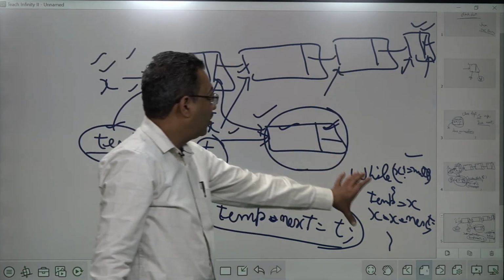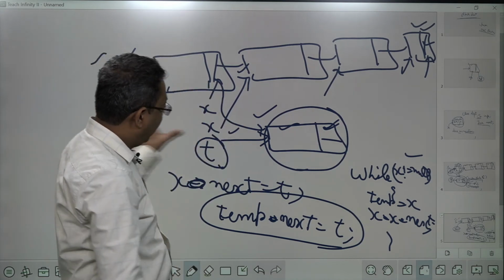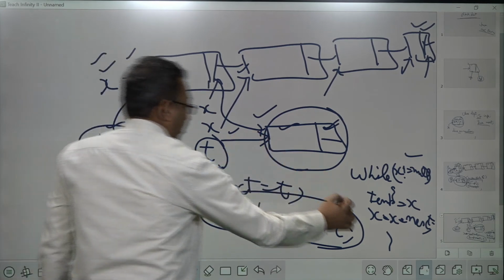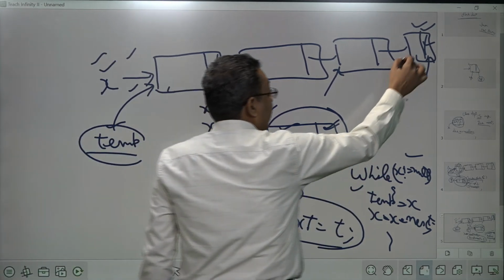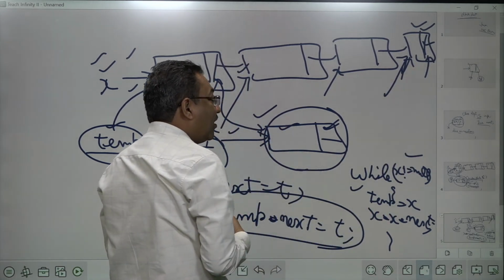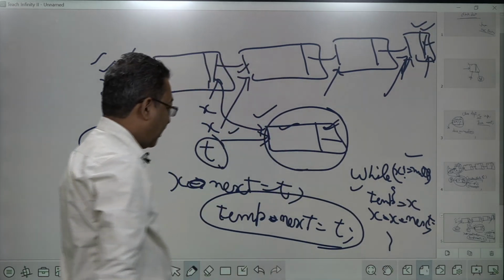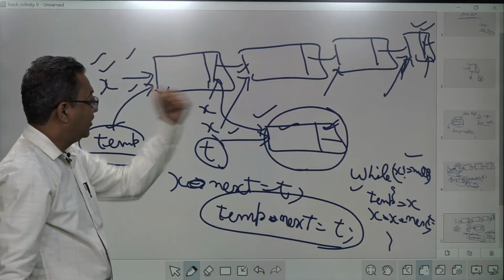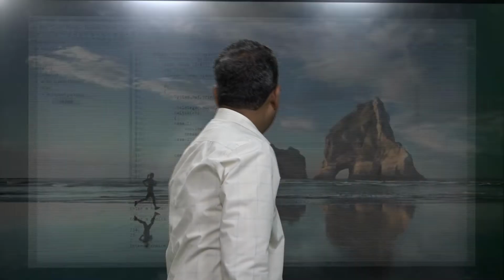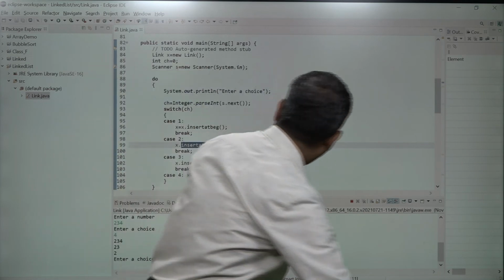In case of one node, we are able to do it, but in case there is more than one node, it will keep on moving, and at the end, temp will be at the step that is behind the last node, or it will be at the last node, right? So this is the way we can insert at the end. Let's see how our insertion at end function is working.